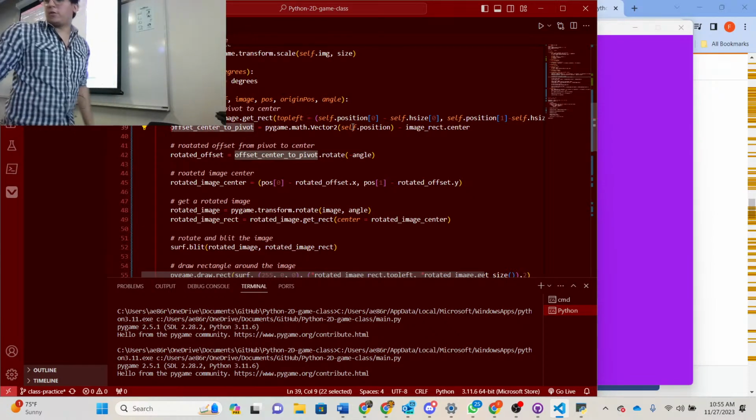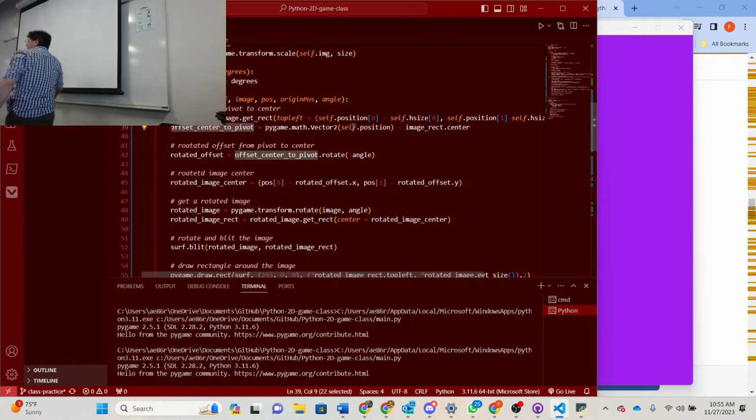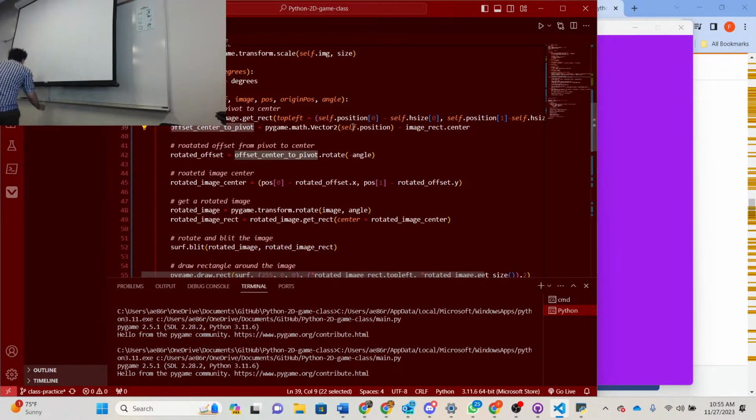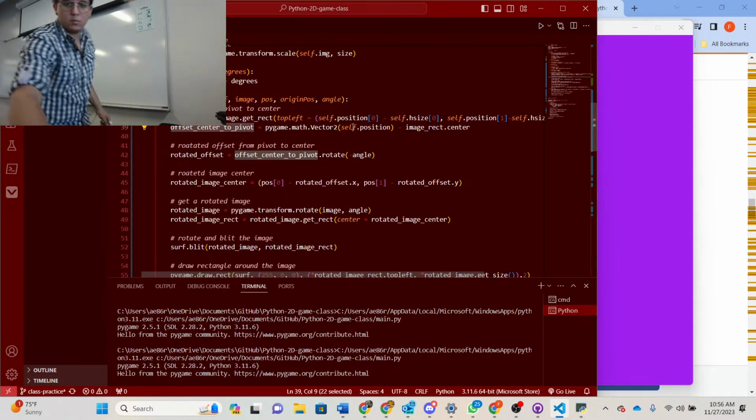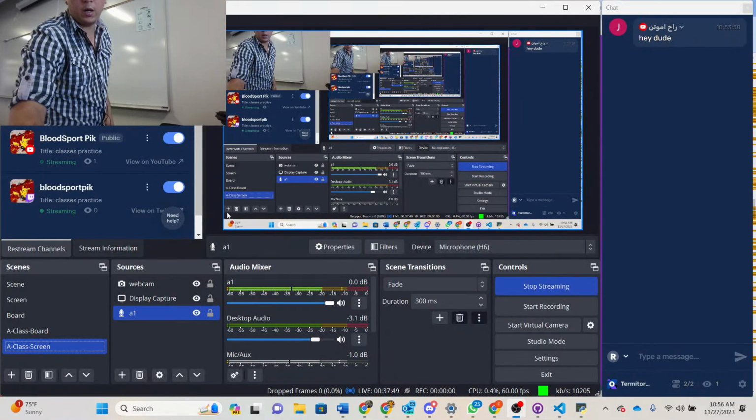We don't have that much time, so I don't think I'll get to explain this whole thing. But do you know about vectors? So what's a vector? Sort of like distance kind of. It is a distance.